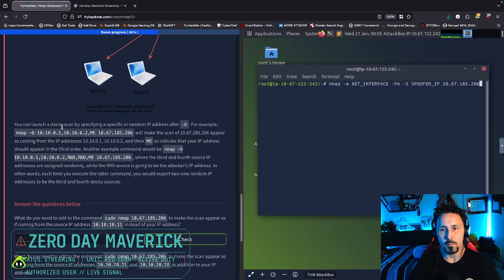You can launch a decoy scan by specifying specific or random IP addresses after the nmap -D option. So here would be the command. You would run nmap -D, and then put in any kind of random IP addresses that you want to use: 10.10.10.1, 10.10.10.2. ME would be the IP address that you would be working from. You will make the scan from, basically, and it appears as though it's coming from.